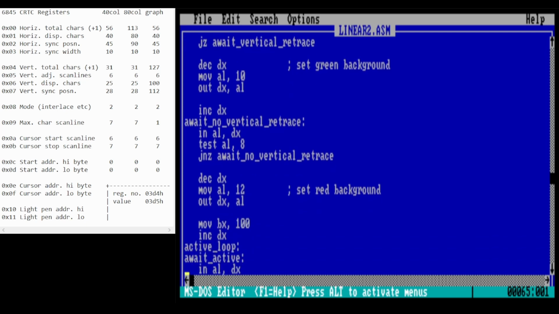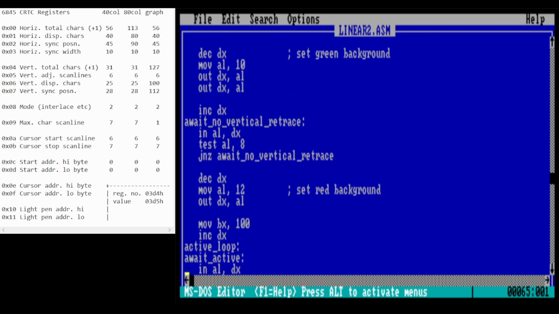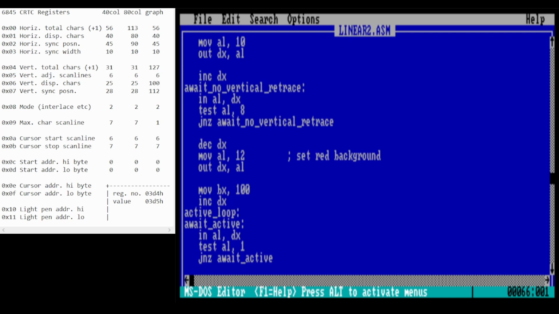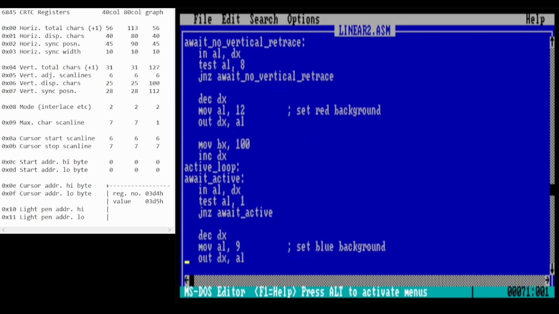So then we've got 100 scan lines to go through, and basically what I'm going to do is wait for the beginning of the first scan line. And so this is just bit 1 of 3DAH, and we want that to become a 0 because that indicates that we're in the active region. So the first time that happens, that'll be the first scan line, and then I'm going to set the background color to blue at that point.